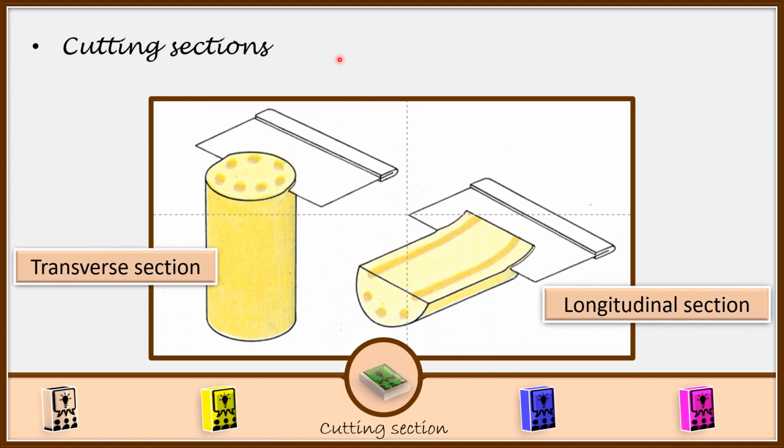So for cutting sections, we have two kinds that we can cut. We have the transverse section. Here we are cutting using a sharp razor blade, cutting across. That becomes a transverse section. Then we have the longitudinal section. For the longitudinal section, we are cutting along the length.